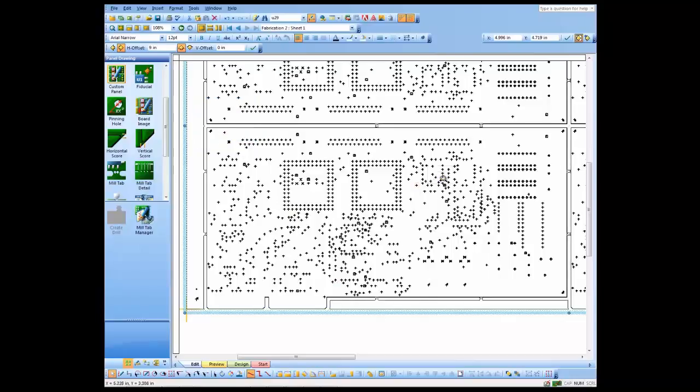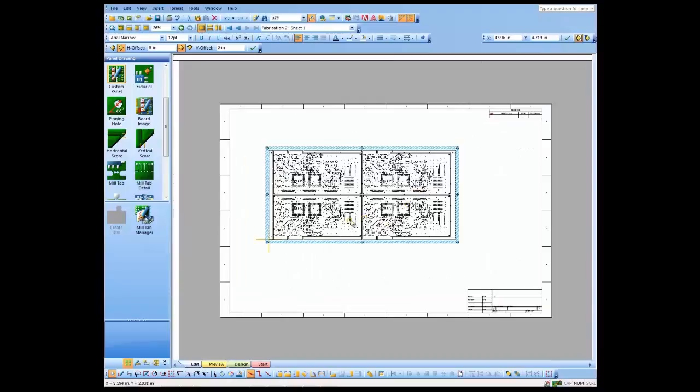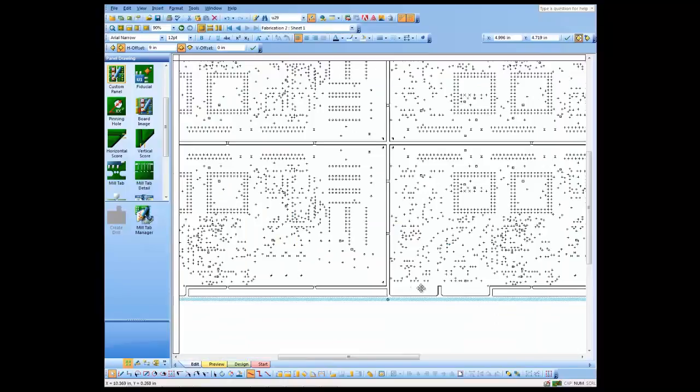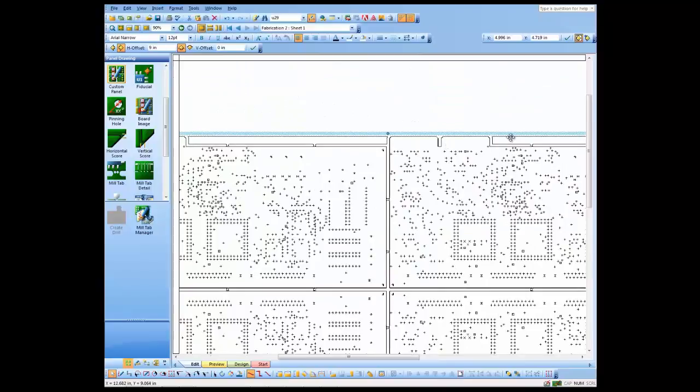And what I end up with is a panel drawing with milled areas open here, mill tabs between the designs, and fingers at the edge of the design.